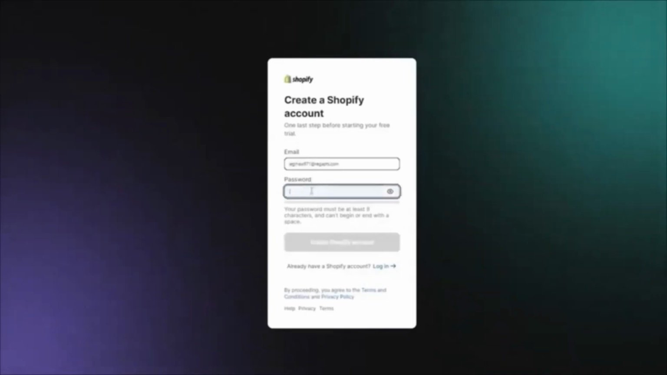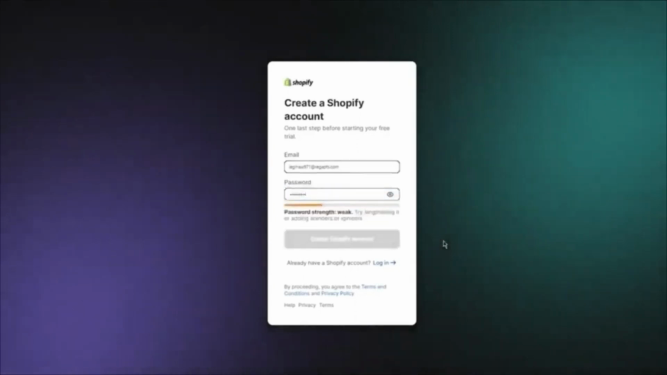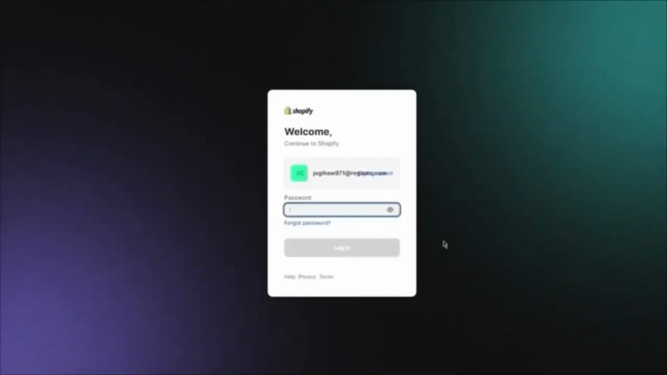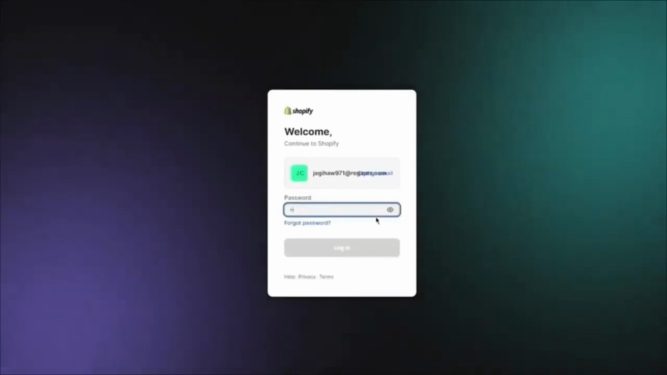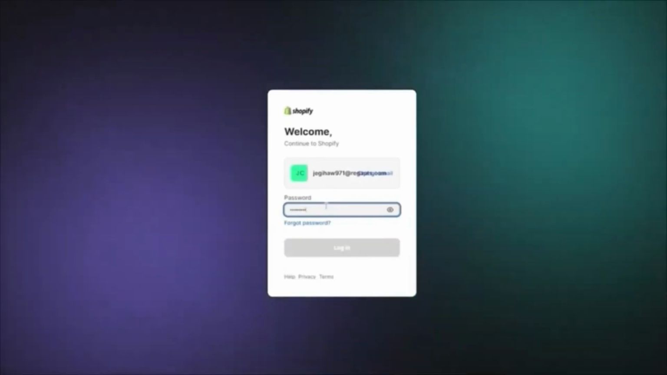So what you're going to do is simply add your password in this section. And once you add your password, you're simply going to click on Create Shopify Account. Now, once you're creating your Shopify account, it's going to ask you for your password again. So you're going to make sure to reconfirm it. And once you reassure your password, it's going to directly log you in.